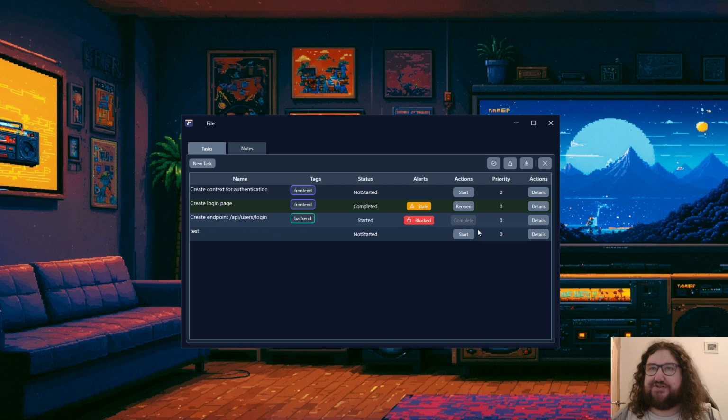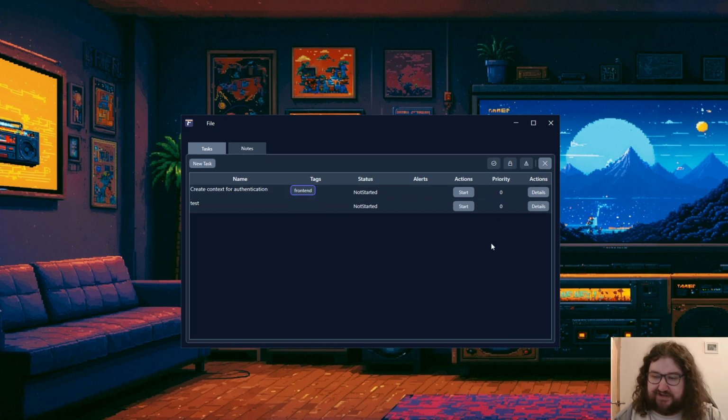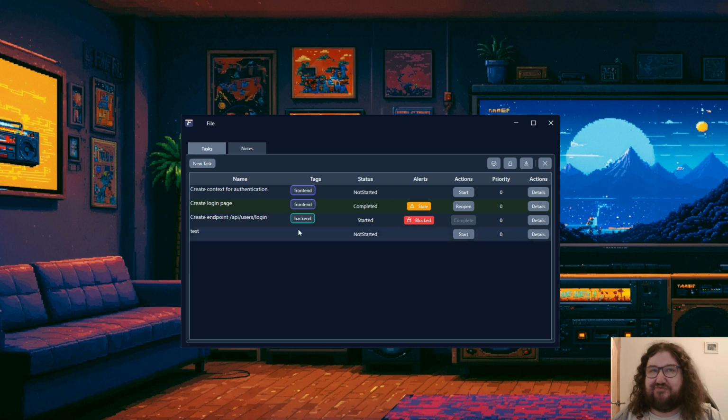You can also filter them. So there's filters here. So this one hides any completed stuff. This one hides any blocked stuff. And this one hides any stale stuff. So if I click on all three, it gives me that exact goal I had. I can see all the available work straight away. And I can click on reset to reset all the filters if I want.